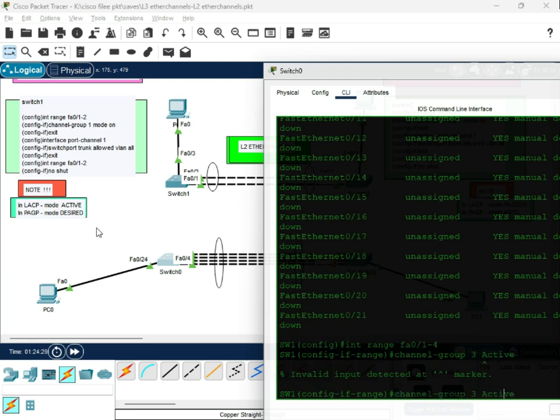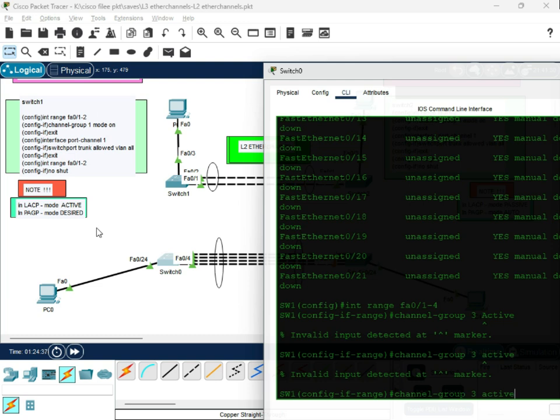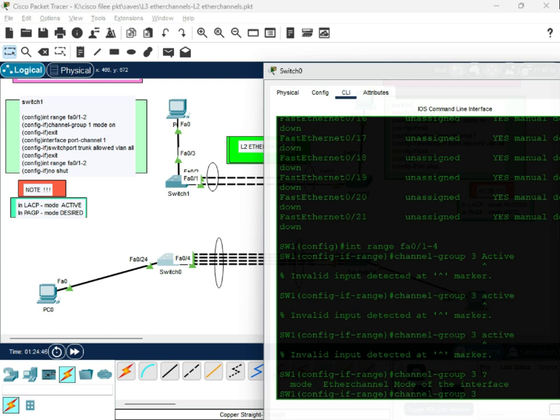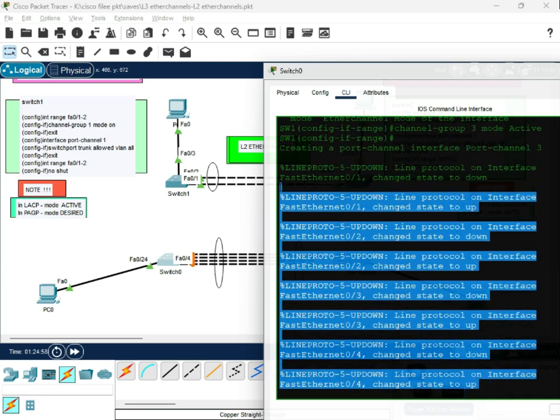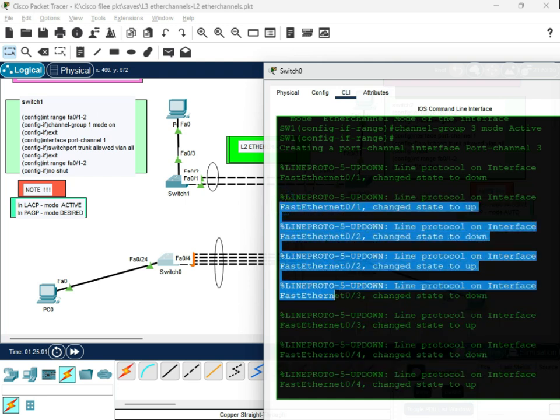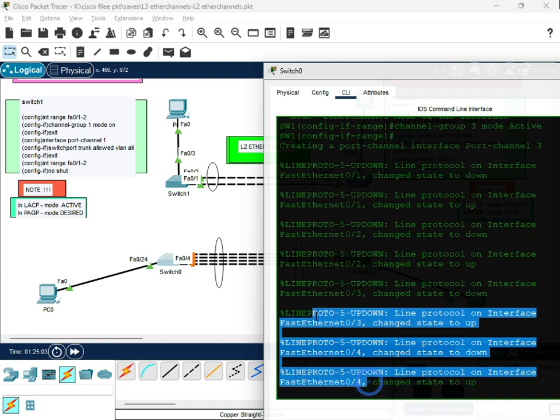Okay, let me do this. Wait, there's something wrong. Okay, I forgot to specify the mode, right? So there is something wrong that I was doing, I just have to specify the mode that I'm willing to use. As you can see, now we have fastnet 01 up to 4.